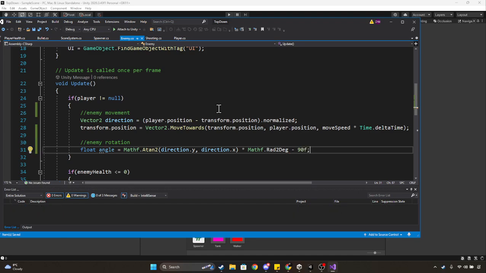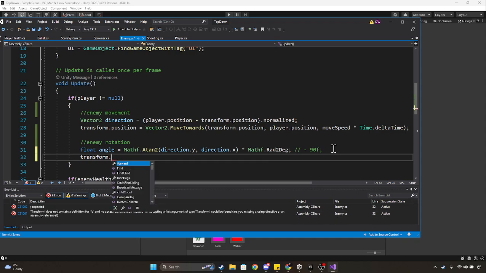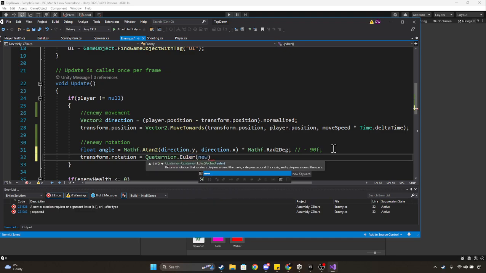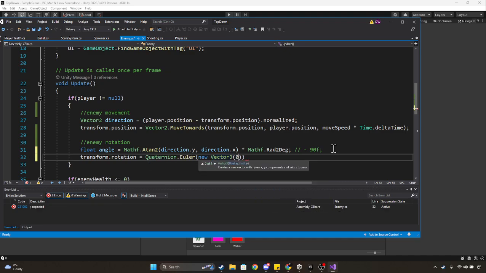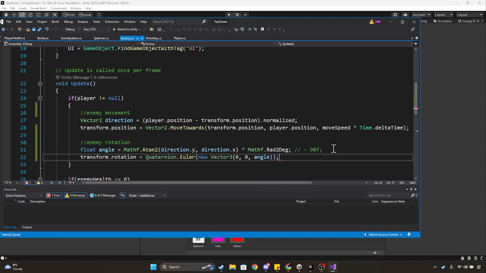Now, the reason why we're going to do minus 90f is, if we don't do it, which I'll show you, so what I'll do is I'll just add another semicolon here and I'll comment this bit out, and I'll show you why we're doing that afterwards. So then what we need to do is just do transform.rotation equals, and then we're going to do that big word that I can't spell, which is about rotation. We're going to do new Vector3, and we're going to make it 0, 0, and then angle. So we're just rotating that Z axis.